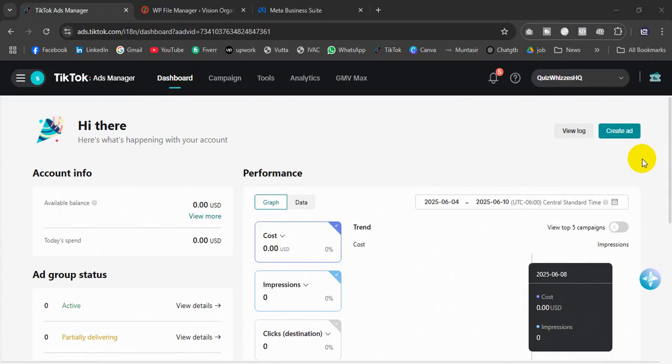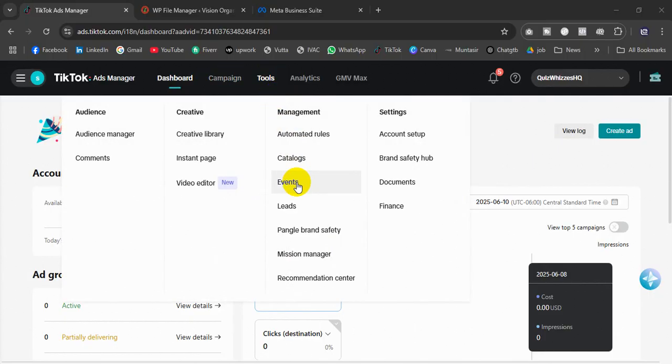and event in your website. First you have to log in to your TikTok ad account, then you have to click the tool and then event.